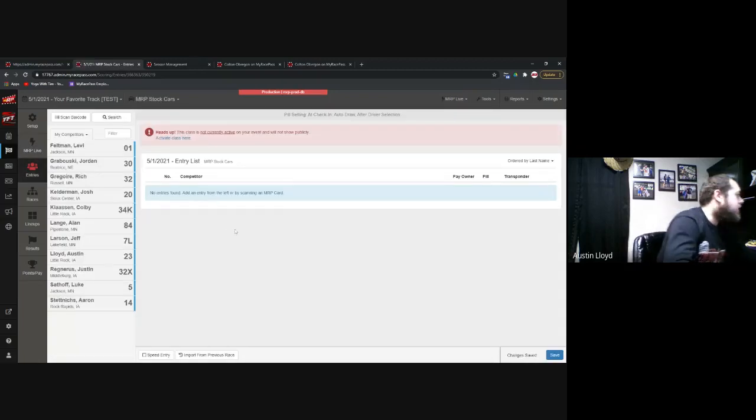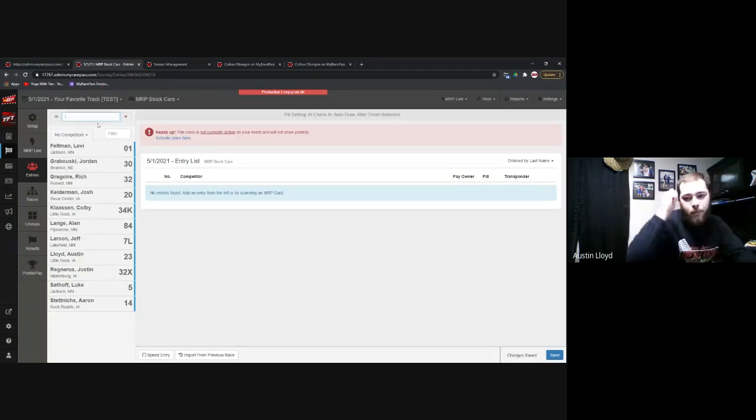As we go to entries, there are a lot of things you can do here. If they've got one of those hard cards, you can click scan barcode here, put it in your barcode scanner, and it'll click and enter the driver information right there. You can also type in the number on the back of the hard card, as somebody had mentioned in the chat. So you can type in that number.